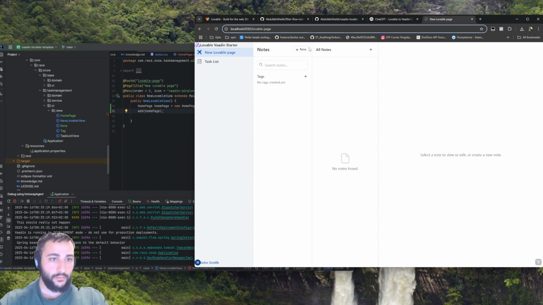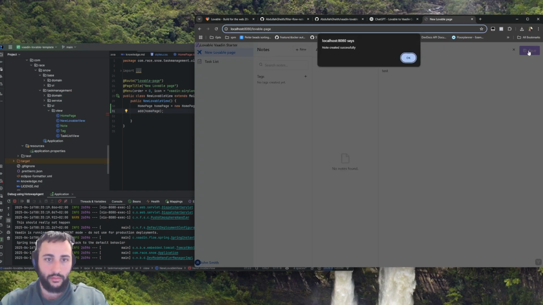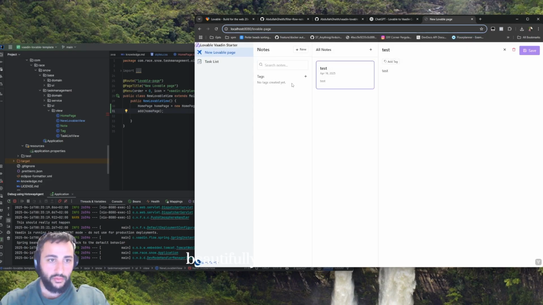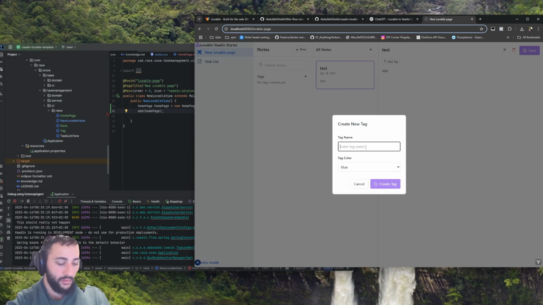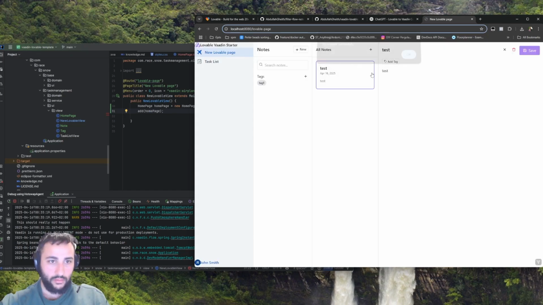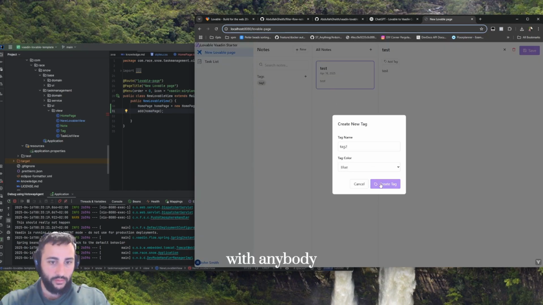Ta-da! We have the full Notes app beautifully created within Vaadin.